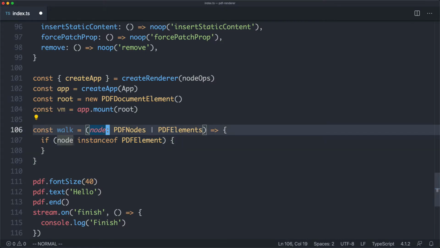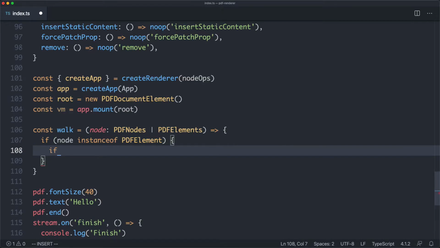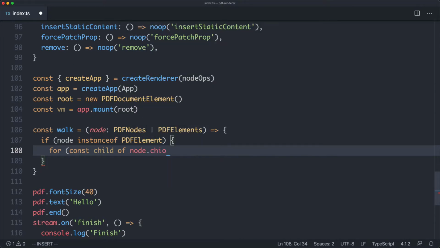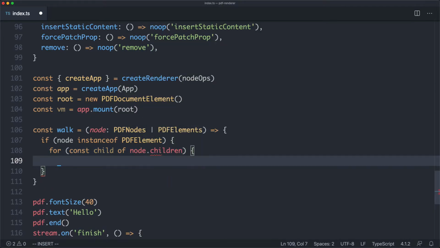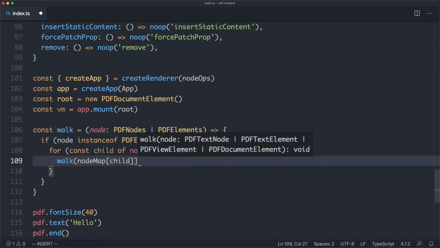Of course, a PDF text node, for example, is not going to have children, so it's not going to come into this part of the code. And then we're going to go ahead and loop over those children. So I'm just going to say for const child of node.children. We know that node.children is an array of strings, so we're just going to continue walking over those by passing in node map, and then we're going to pass in the child.